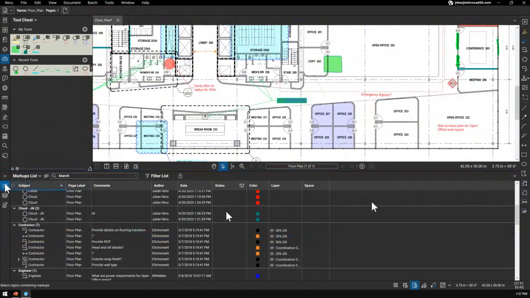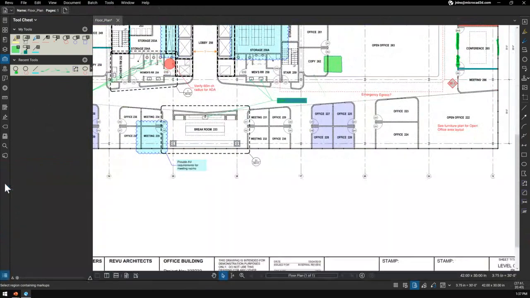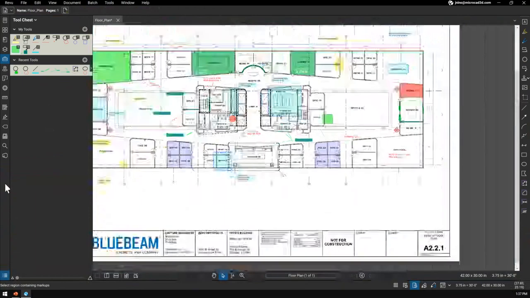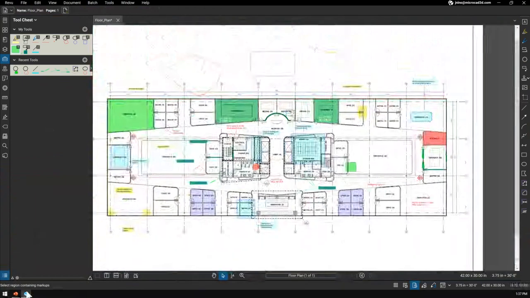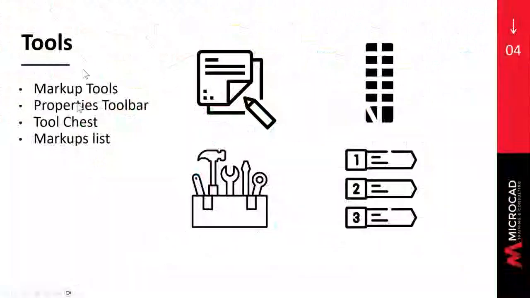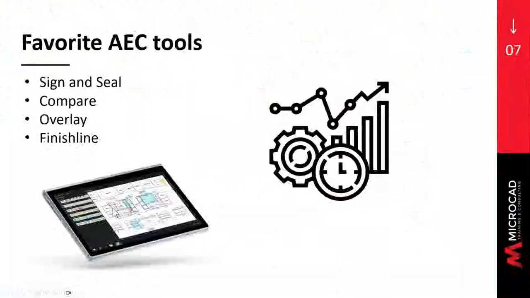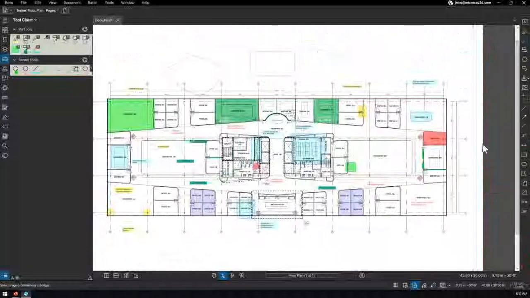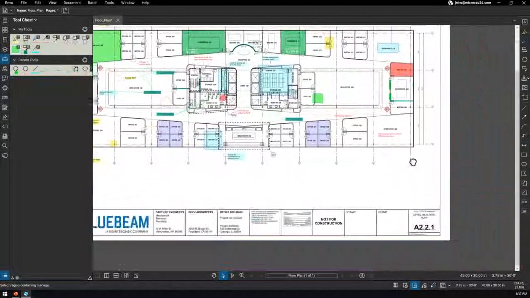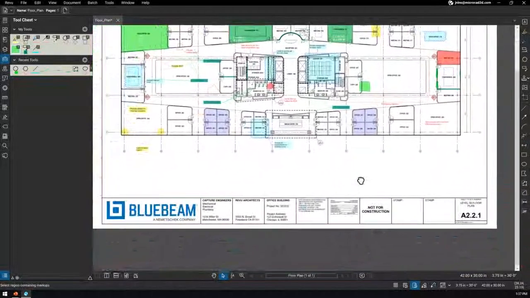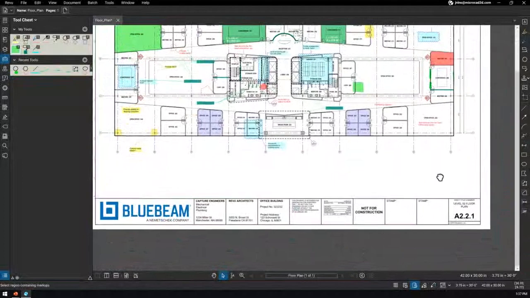So let me go ahead and just hide this a little bit right here on our screen. Now, this is kind of just the first step of our presentation, right? Markup tools, properties toolbar, tool chest, and markup list. I'm going to go ahead and show you one of the favorite tools that I use on a daily basis. So let's start with sign and seal. On a bunch of projects, we are going to end up printing our drawings, right?